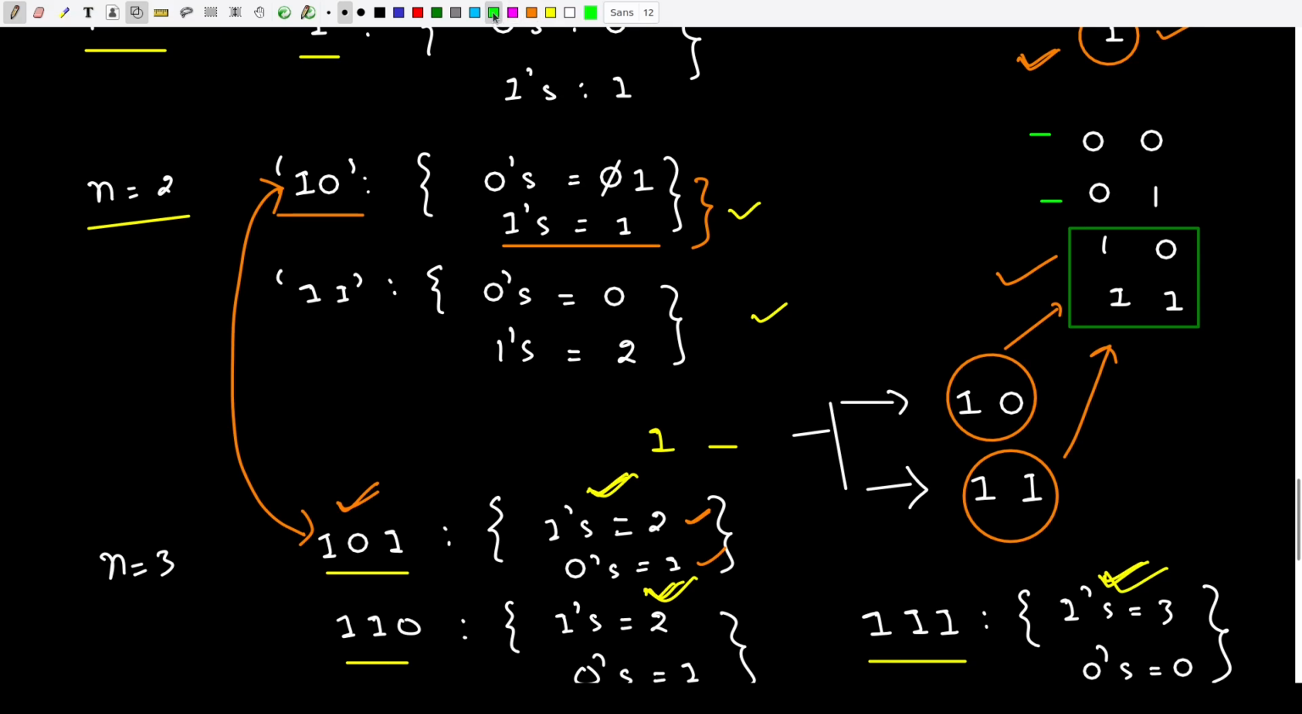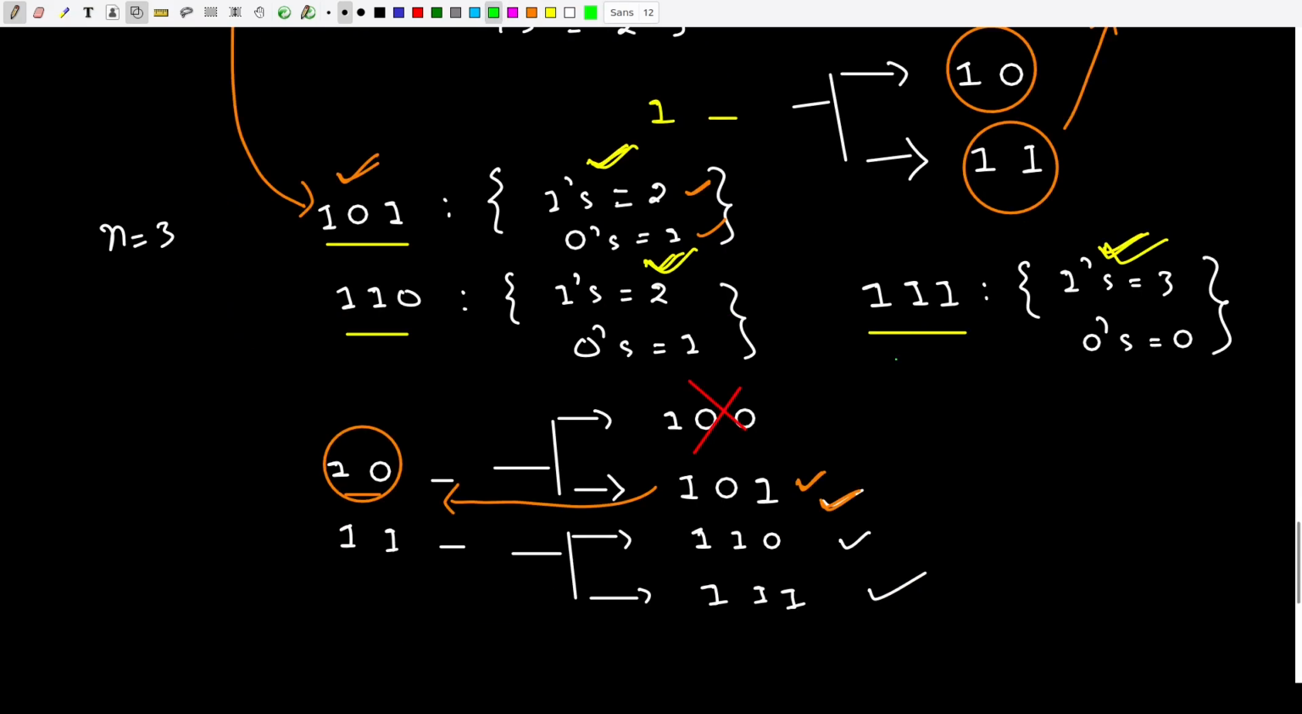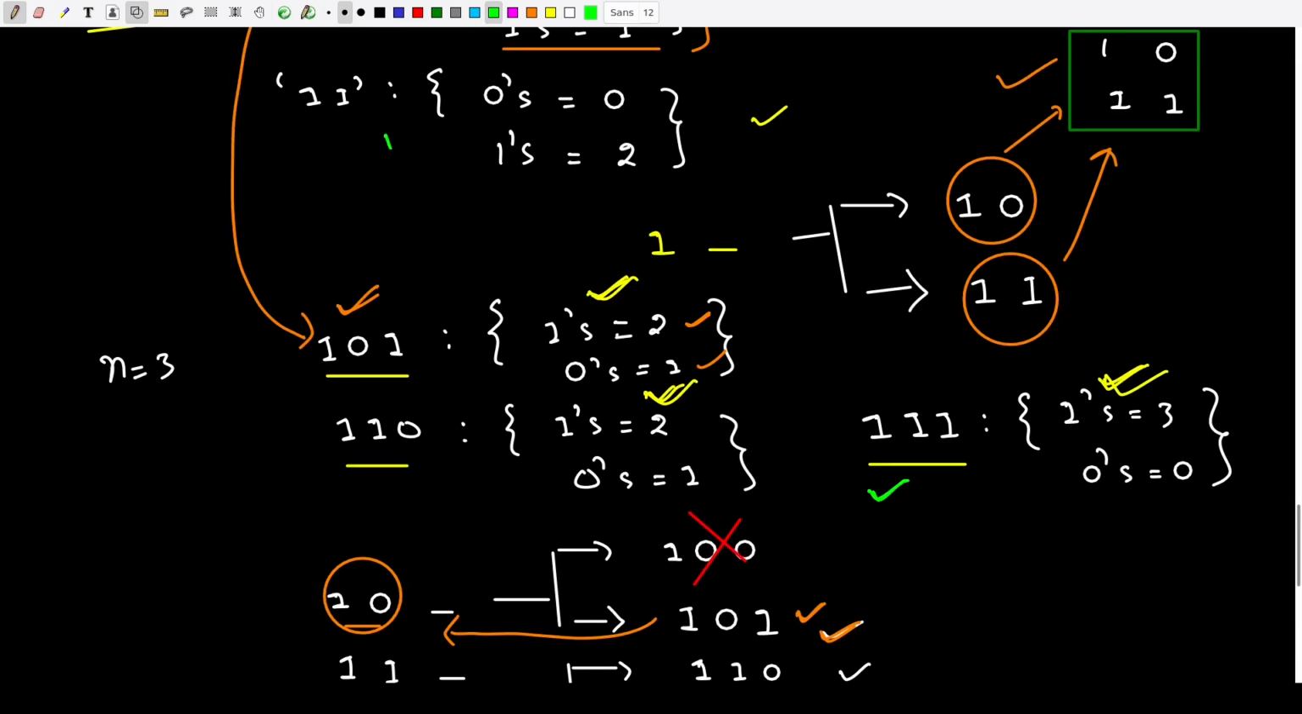Similarly, let us take one more example. So 1 and 1. Let us take this example, triple 1. Triple 1 we have come from double 1 string, right? This is how we have come to triple 1. So now let us go ahead and draw a parallel between these two.